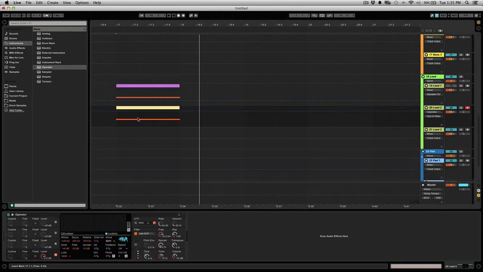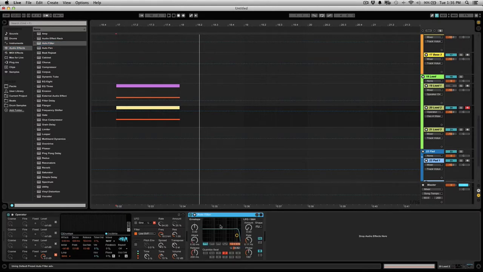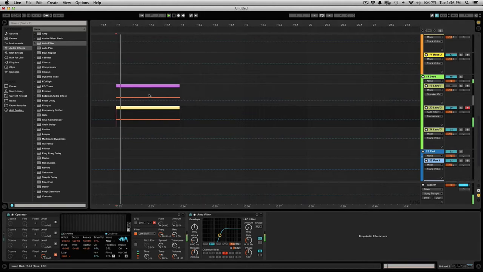So what we're going to do is add a couple effects to give it a little bit more life, make it a little bit more interesting. So first we're going to add an auto filter. We're going to select high pass, and then we're going to move this about halfway to 500 Hertz, which basically just cuts out the bass of the sound. Can't really hear that much difference.